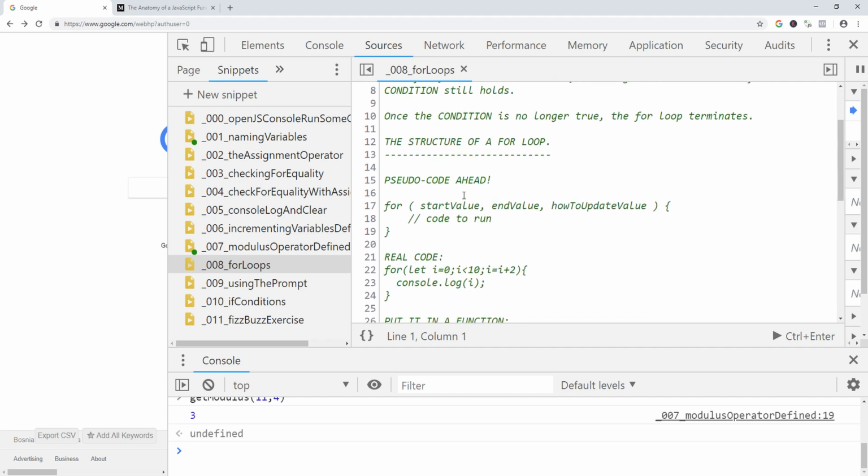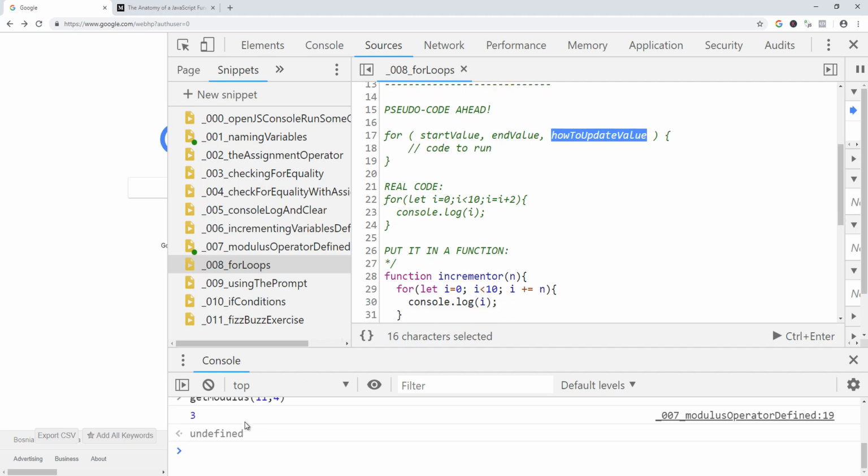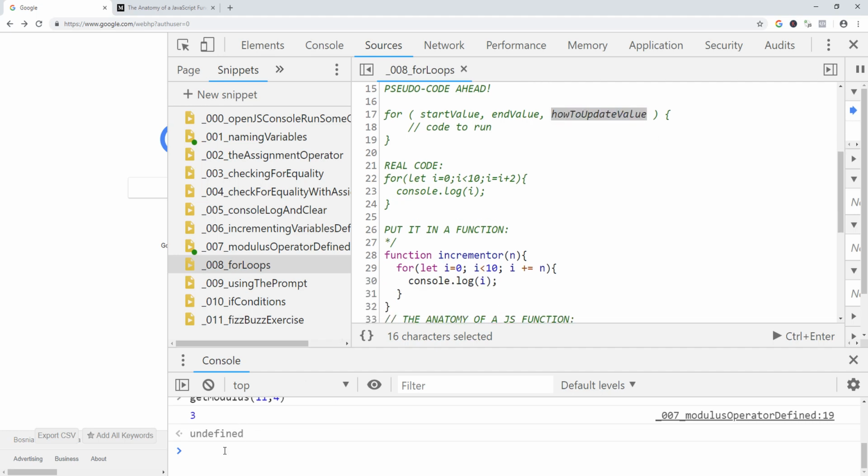Basically, the for loop has three values: the start value, the end value, and the how-to-update value. And it's very helpful to think of the for loop as some kind of a counter, which basically is set to count whether the value of a variable is within a certain range, and if it is, it will run the code inside of it and update the value that keeps track of the condition to run the code. So let's run a simple for loop and see how it works.